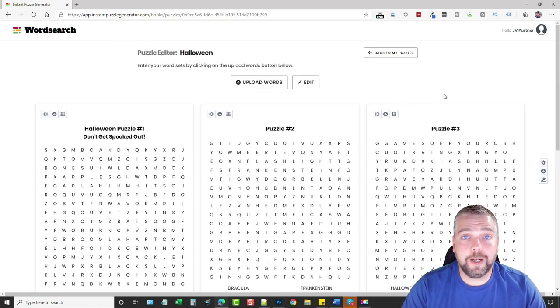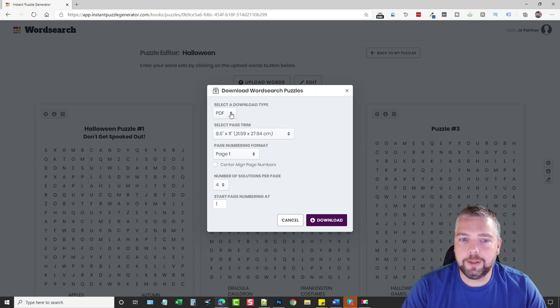So once you have all your puzzles done and ready, you can click on download. And it gives you an option of downloading it in these different file formats. Now I do have the pro version, which also allows me to download it in PowerPoint so I can further customize them if I want to. I'm just going to do a PDF document.